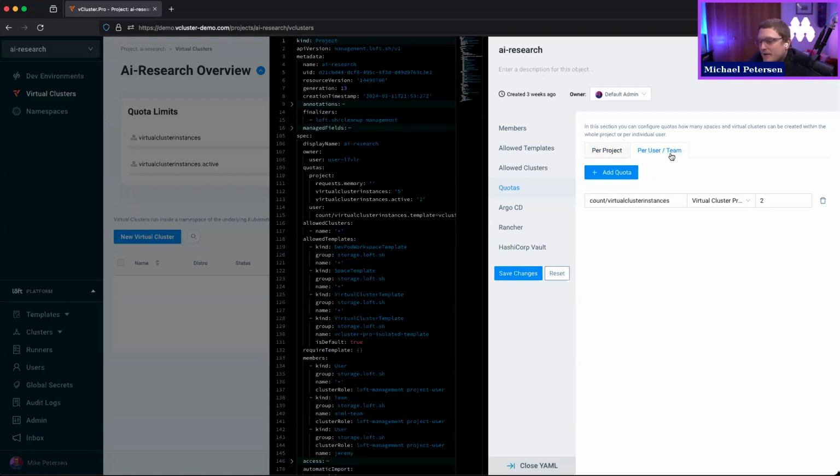And then within each of the projects, I can also limit each user to a certain amount. So say I've got a team of 10 people. I don't want one user going in and creating all 10 available clusters, or the 5 that they have. So I can limit it to 2. That person can only have 2. And then I can also specify what kind of template they're using, or I can say no template, so just any of them.